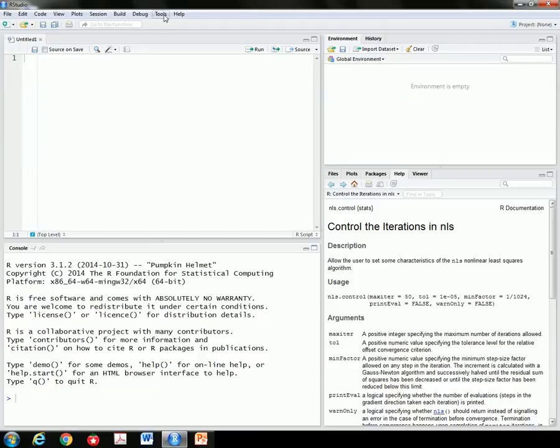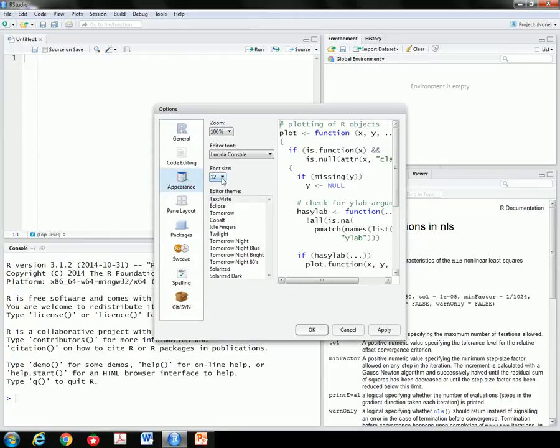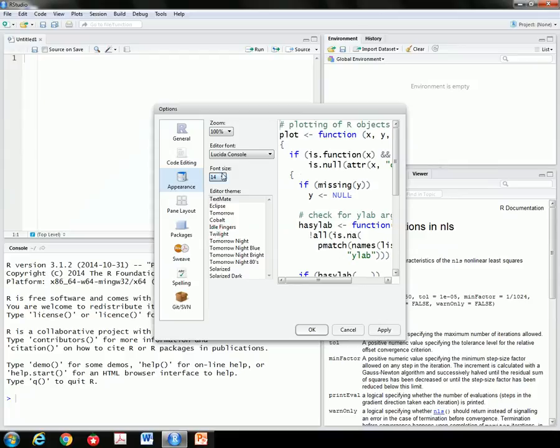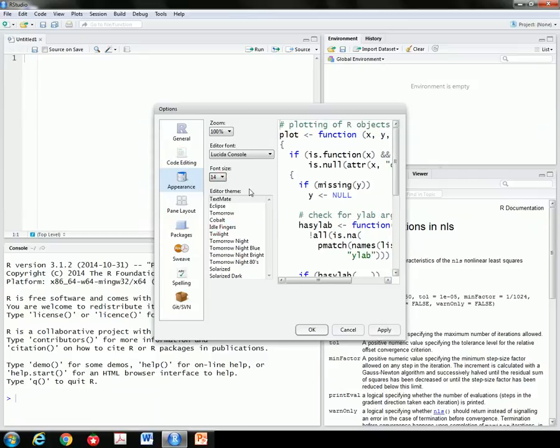Okay, now one of the first things I'm going to do just before I get started here, I'm going to change the text size in my editor. So I'm going to go to Tools, Global Options, and we'll go to Appearance. So you can do this for yourself if you want to change the way RStudio looks for you. I'm going to increase my text size to, let's go 14. Seems reasonable. I think you should be able to see this.